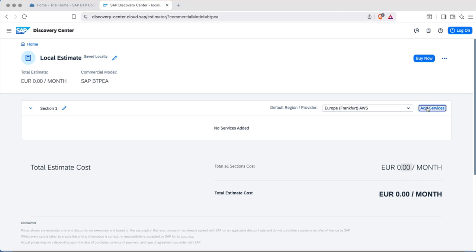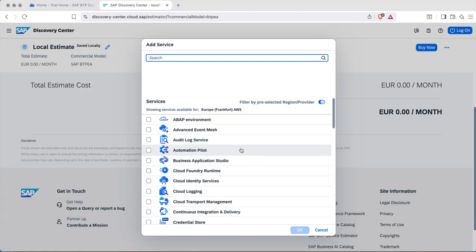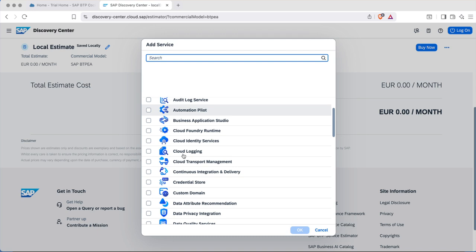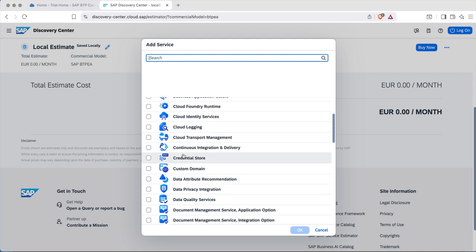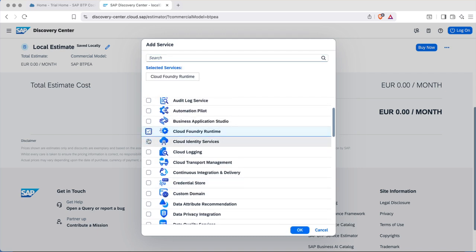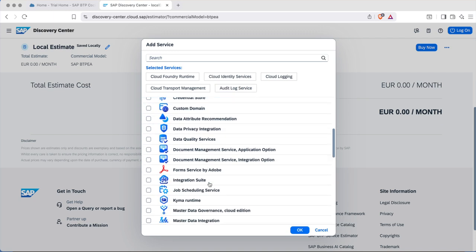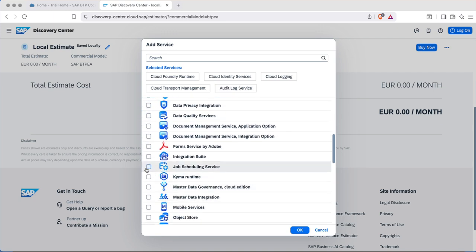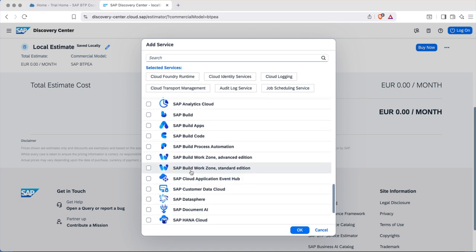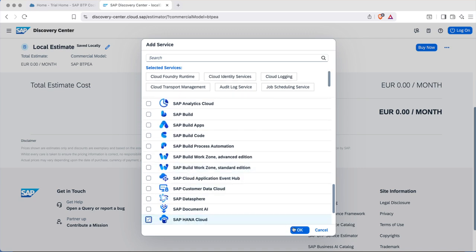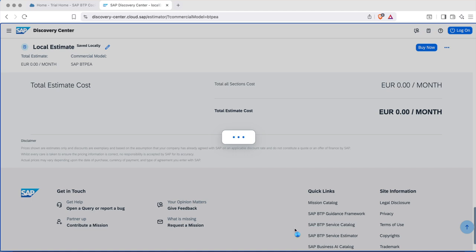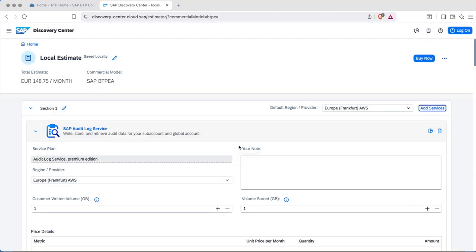For example, I clicked on this add service button and then you have to add, let's say, definitely I would need Cloud Foundry runtime. I need Cloud Identity service. I need Cloud Logging. I'm just adding random services. I need Audit Log also, whatever. So you add whatever you need. I want to also have Job Scheduling service. I want to have HANA Cloud. And then you say okay. That way, it will try to estimate the overall cost.